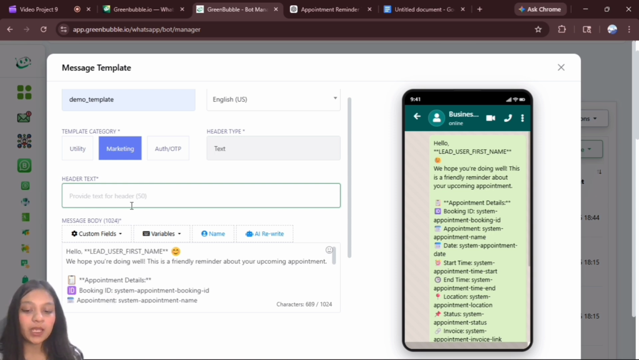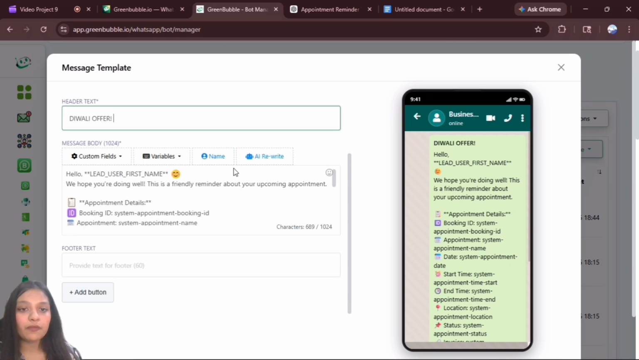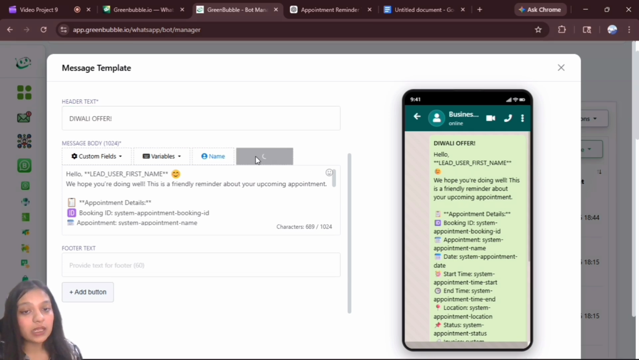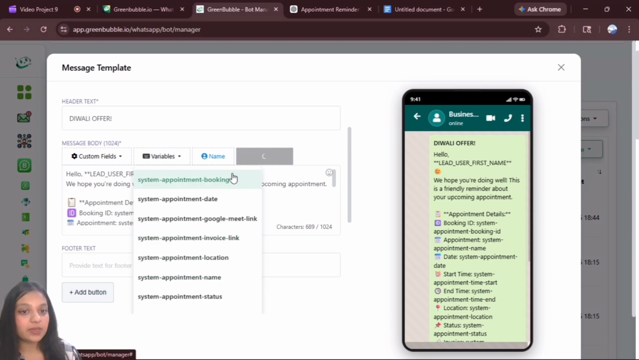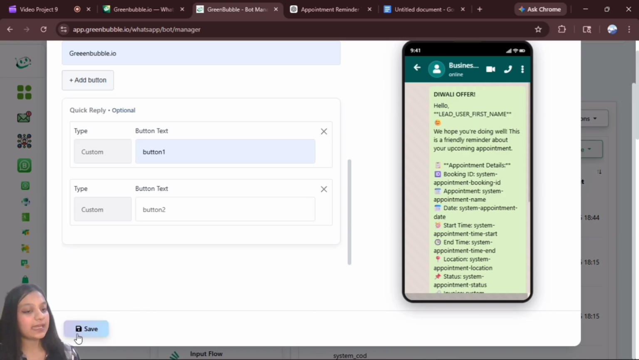The header text could be something related to any festival nearby, for example, a Diwali offer. Here are four options over here. The name, AI rewrite. If we click on the option AI rewrite, it will rewrite the template. You can also choose these variables like system appointment booking ID, system appointment dates, etc. That can be discussed in further videos. Now we will just save the settings.